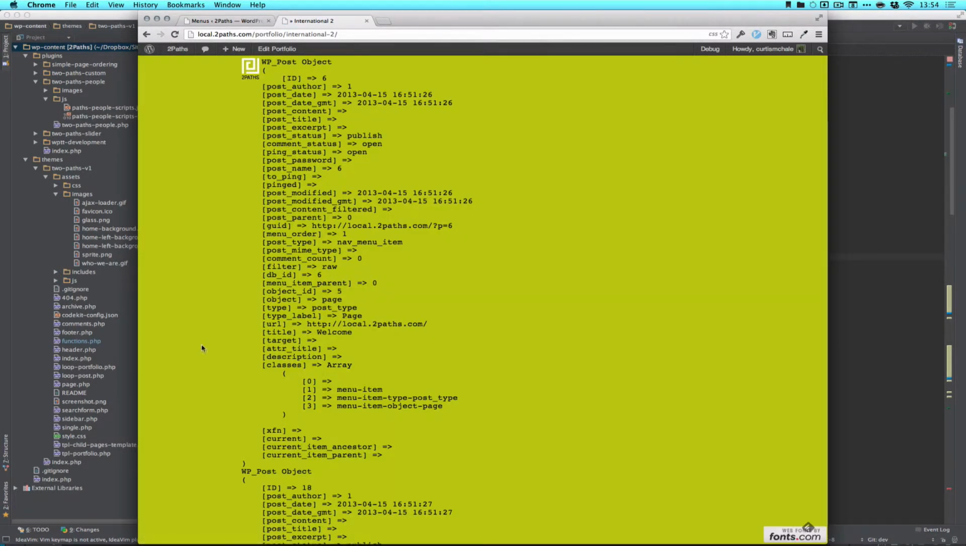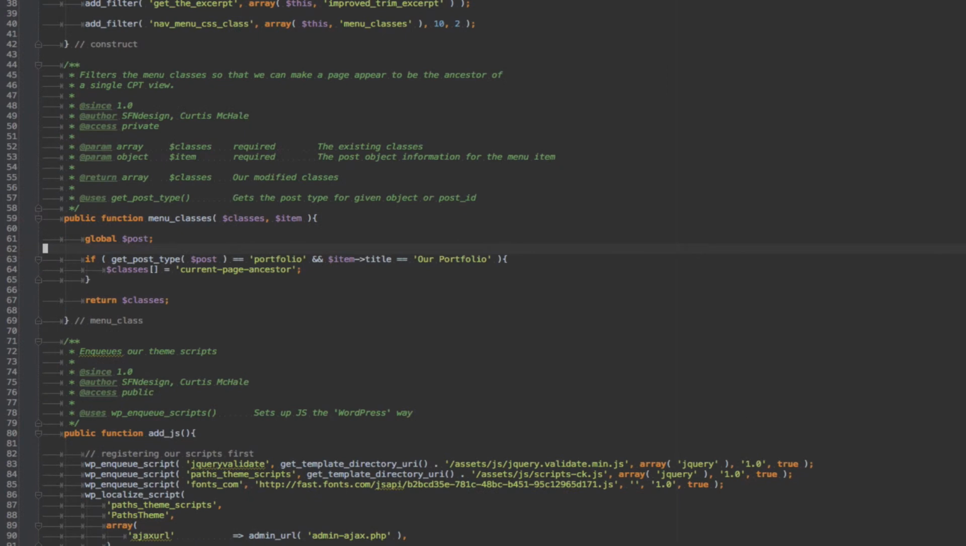And I'll refresh and we're going to get a post object. So you can see we have our post object, gives us our ID like normal, and then all the rest of it. The important part that we want to worry about is the title. That's how we're going to target this to make sure that we are targeting the right menu item. Delete that. When we come back, we're going to just walk through this function now.